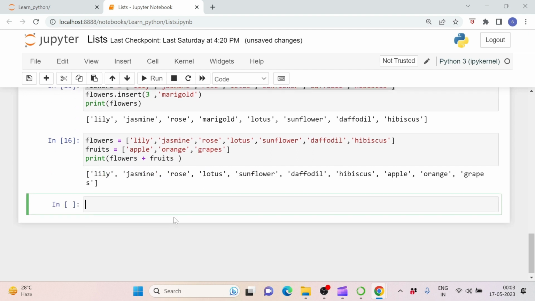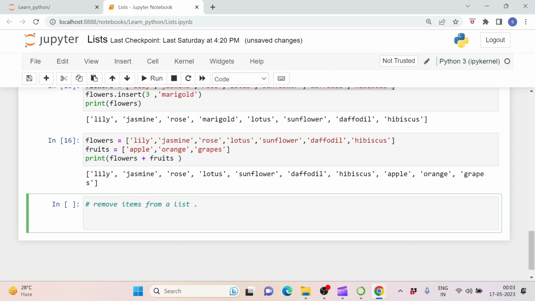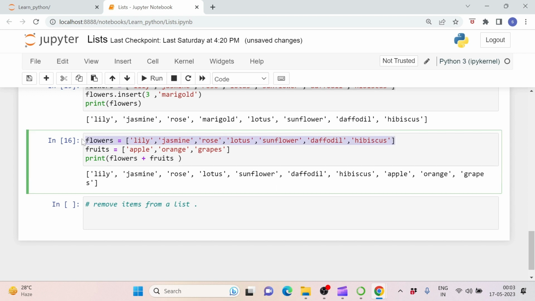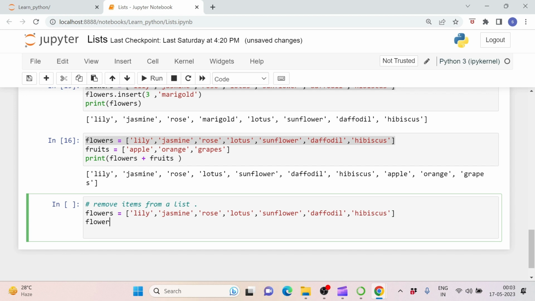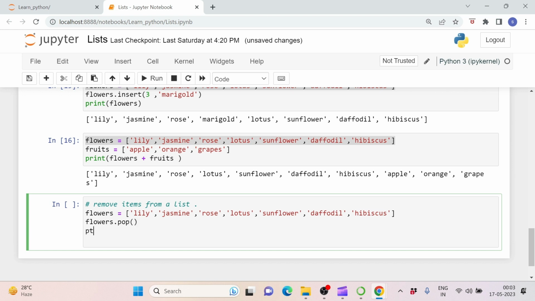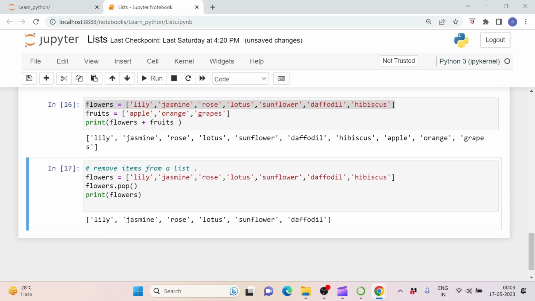Alright, as a next item, we will try to learn how exactly we can remove items from a list. How can we remove items from a list? The very basic function which we normally use to remove an item from a list is the pop function. If I write flowers.pop, that will remove the item which is at the end. In this case, it will be hibiscus. After this, if I print flowers, let's see if it has removed the last item.